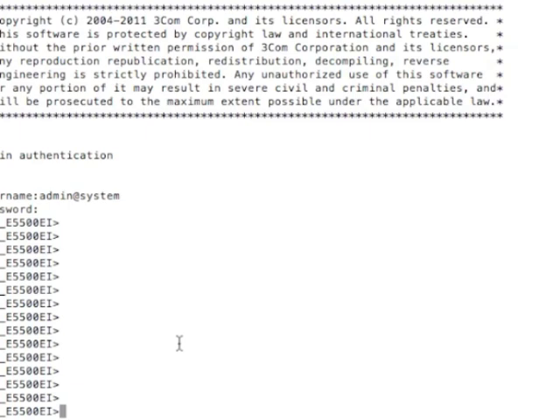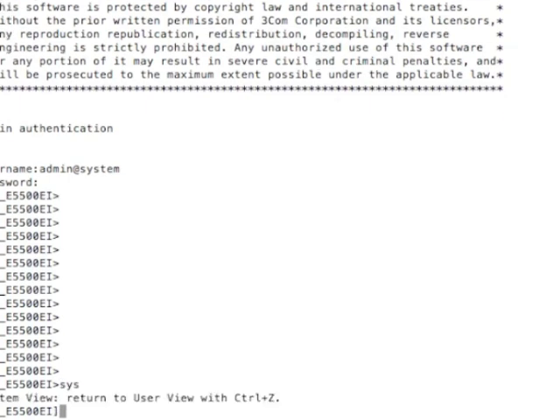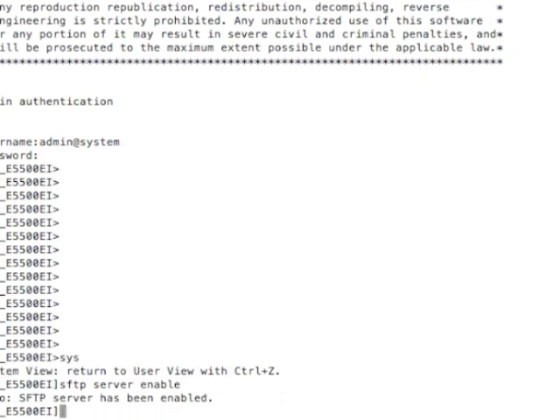So we're going to log into your HP switch now, and you're going to type sys to get into system view mode, and then type in sftp server enable. I'm making the assumption that you guys have already set up SSH and the local user account or a RADIUS account on this box.